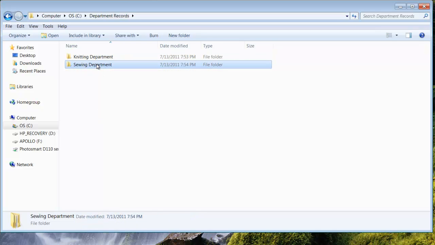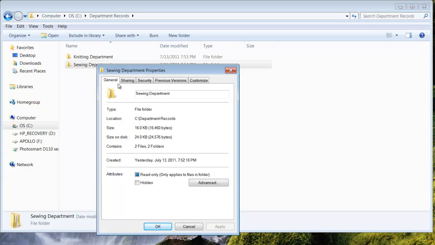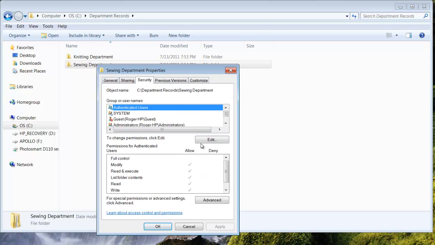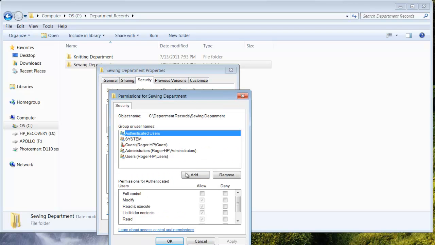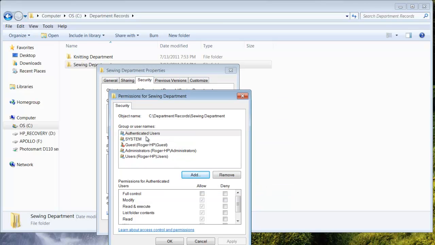Now we'll go to the sewing department, right click, properties, and opens up on the general tab. We're going to switch over to security, and we're going to edit and then add. And before we do this, I forgot to do this on the other one, but I just wanted to show you. This one actually has more users than the other one, but we have authenticated users, system, guest, administrators, and users. So that's 1, 2, 3, 4, 5.